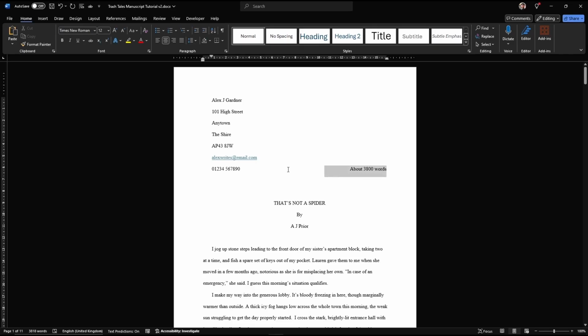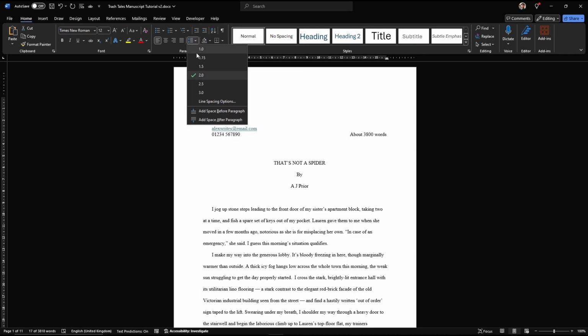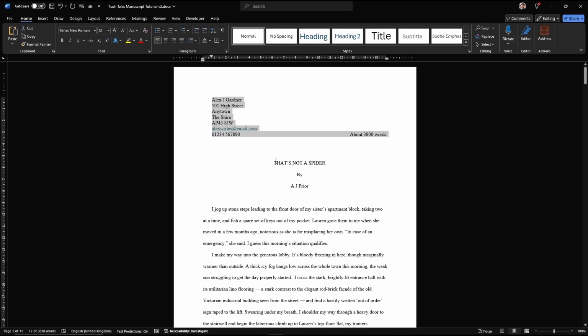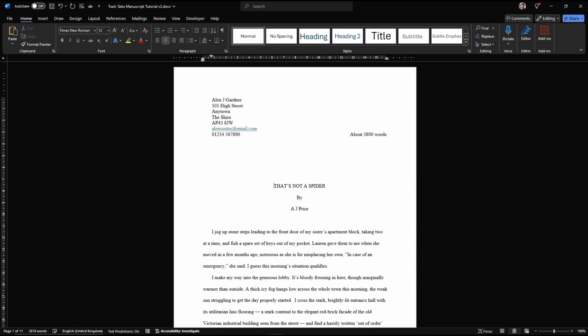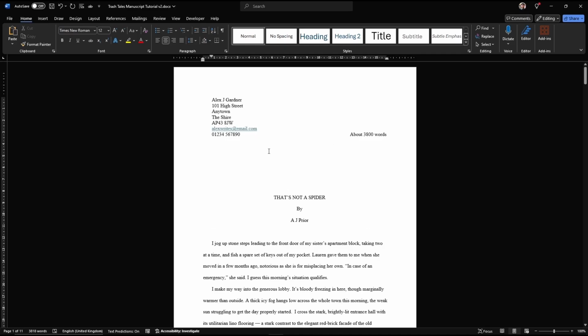I would, however, say it's good practice to change this top section to single line space, like that. And then just bring your title down about a third of the page, third to half of a page, because otherwise that takes up quite a lot of space. So that's how it should look.